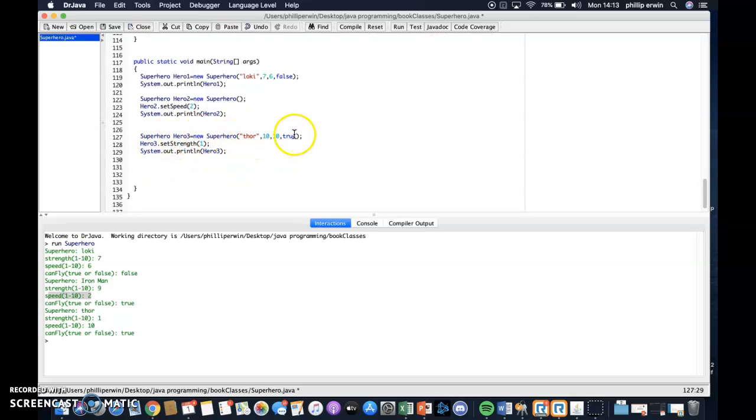And then I just did another demonstration for the third one. I entered parameters in here, but then I changed the strength to 1. So when it came out, down here is what I set as the parameters, except strength got changed to 1. Which obviously isn't true because Thor is super strong. So that's all I got.